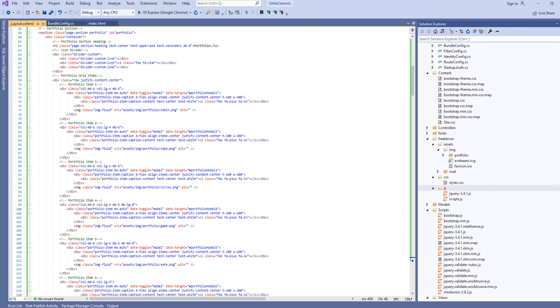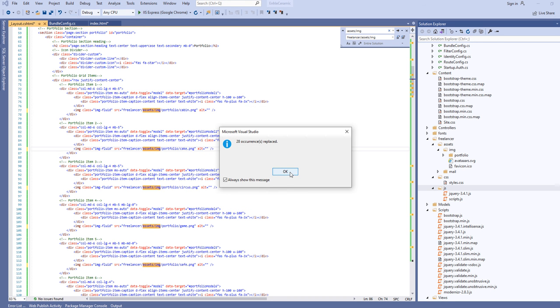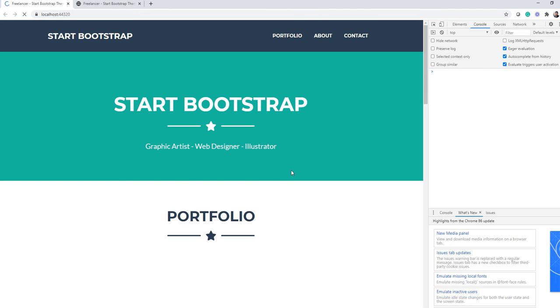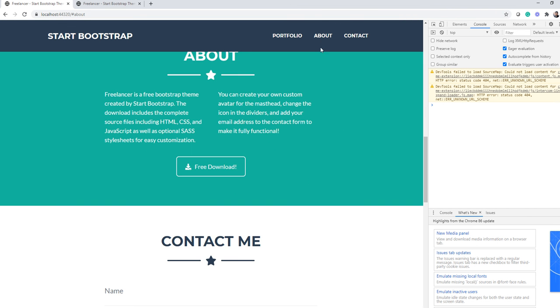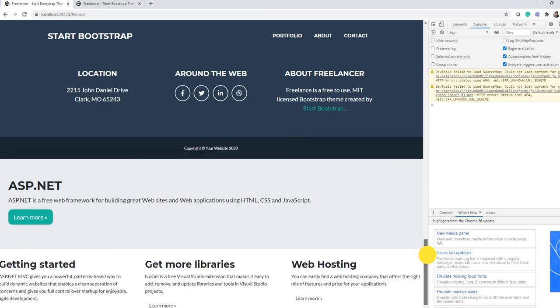Currently, the project is trying to reference them from the assets folder, but here we had another folder, so we just need to replace them. Just press Ctrl and H and add freelancer/, because it's going to freelancer/, and just replace them. Okay, 28 occurrences are replaced. Save it and F5. Now here we go. Now it's working fine. But there is just one thing left.